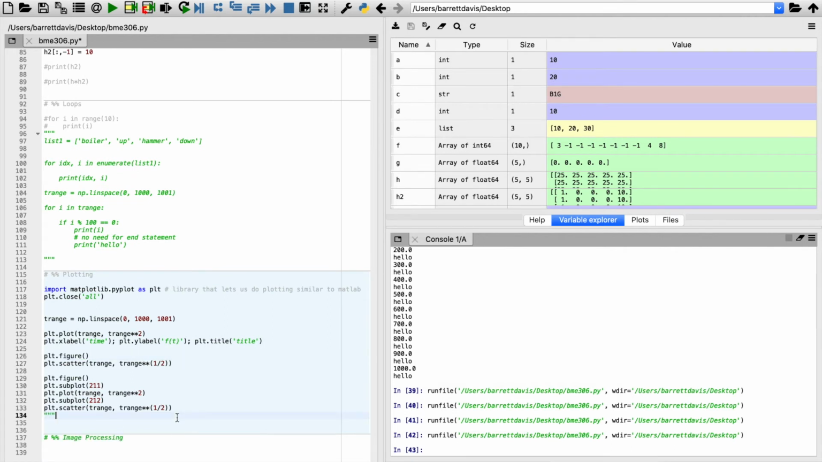And so that does it for plotting, at least for the most part. I'm going to keep the import matplotlib command as well as the plt.closeAll command because we're going to be making a couple more plots in the next section, in our last section, image processing.